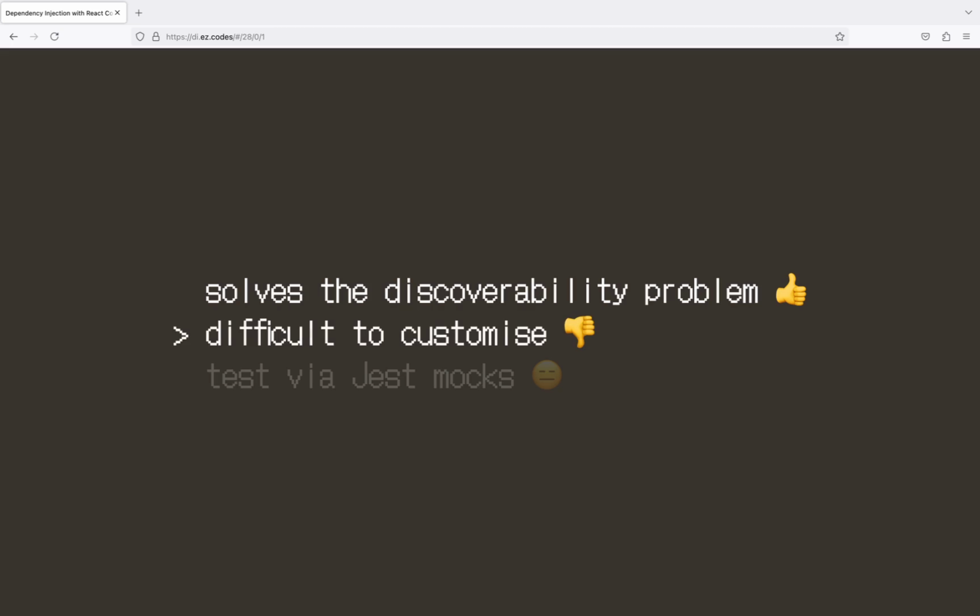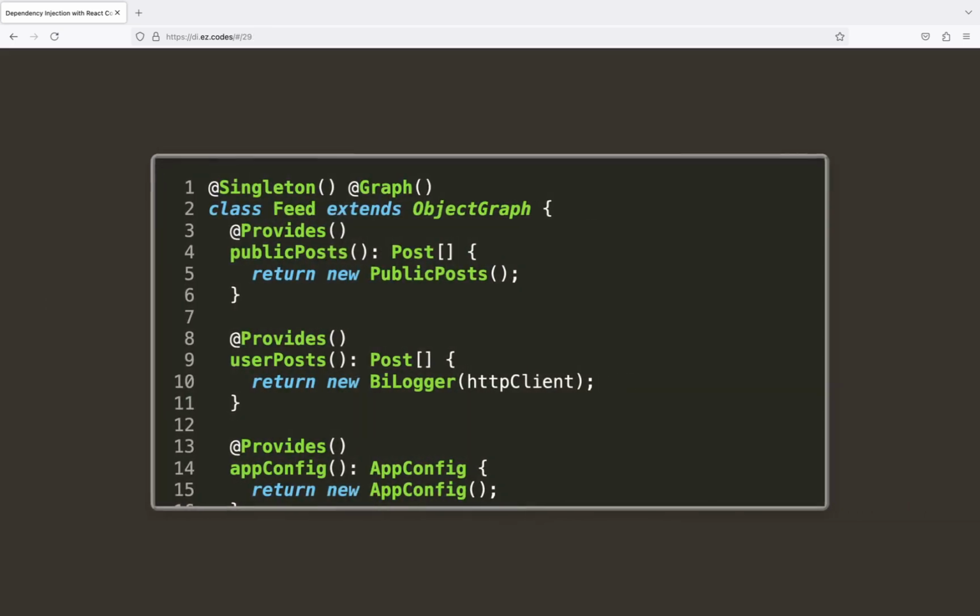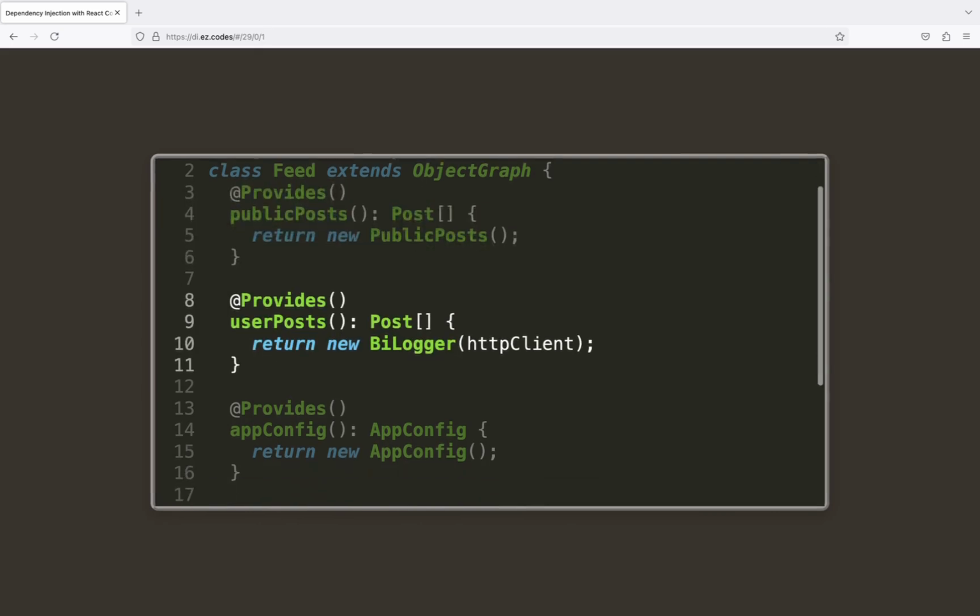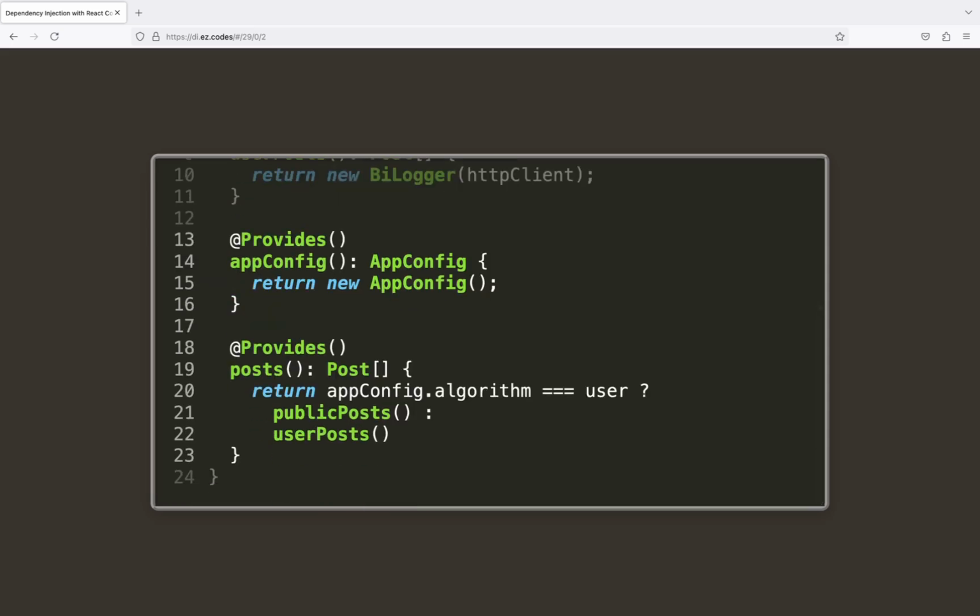It is a little difficult to customize. I could find a way to do it, but I don't like it. The situation where we were passing different dependencies in, depending on whether we were in a public feed or the user feed, the only way I could find to do it is to have a different dependency for the public posts and a different dependency for the user posts. And then we have some kind of config that figures out which of those we should be using, which for this particular use case is a bit ick.